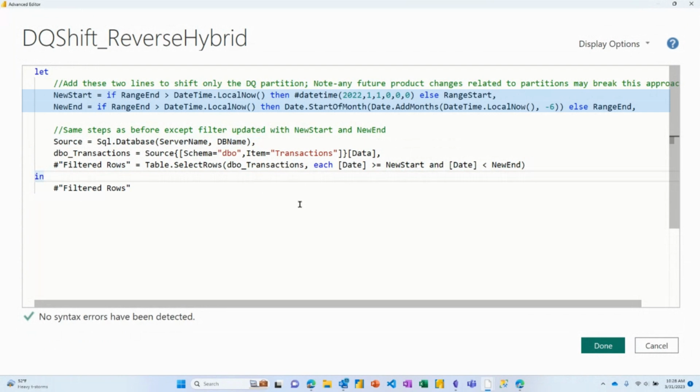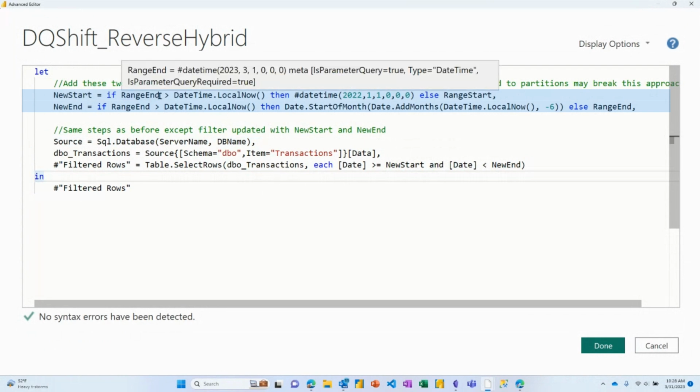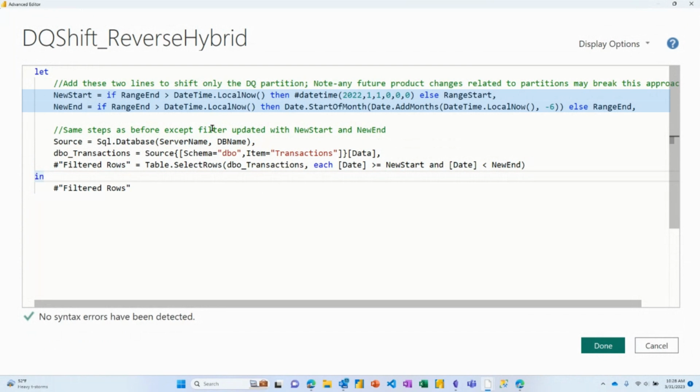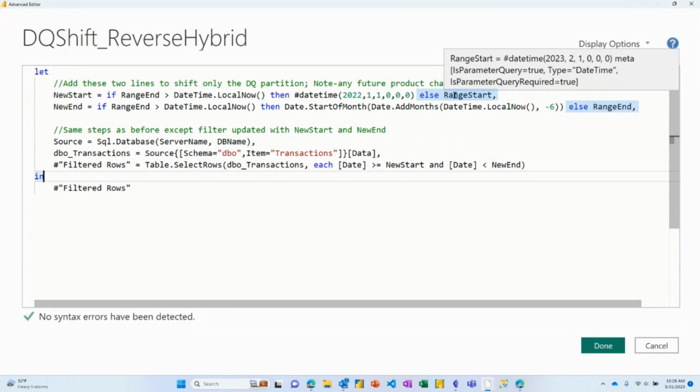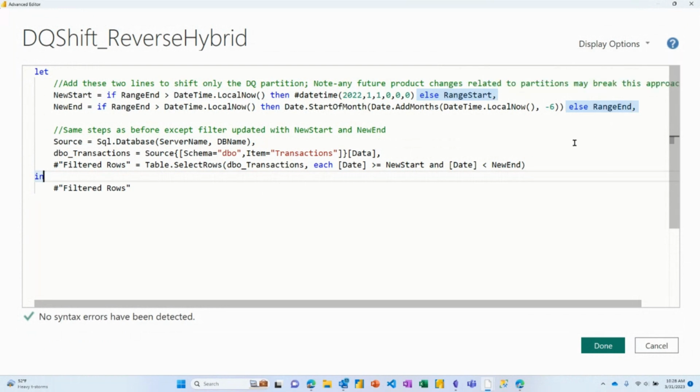And so I can take advantage of that and use an if expression to detect which partition I'm in. So all of my archive and refresh partitions are in the past, only my DQ partition is in the future. And so I can look at the range end for both the new start and new end, and compare it to now when refresh occurs. And for all the past partitions, it just returns range start and range end, and all those partitions behave as normal, and I get the benefits of incremental refresh.